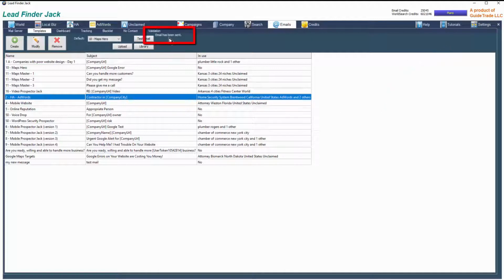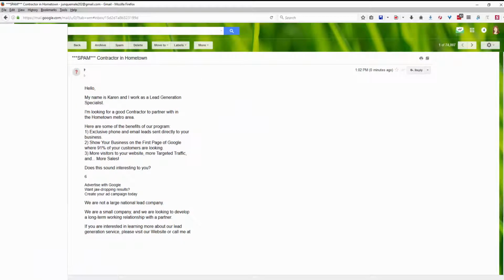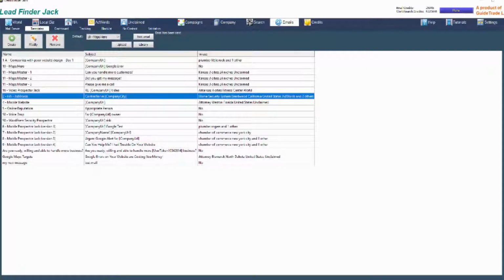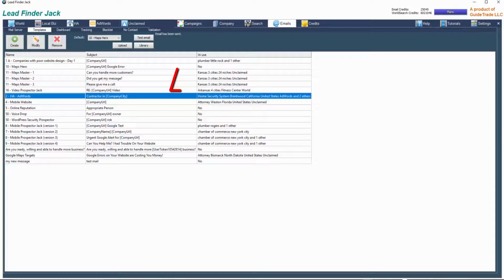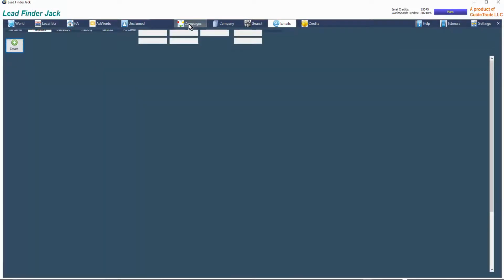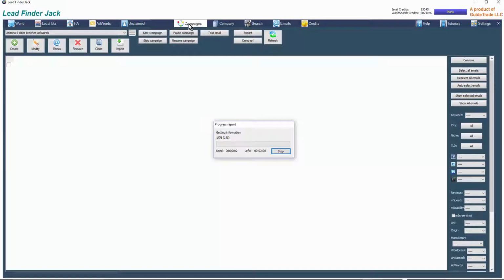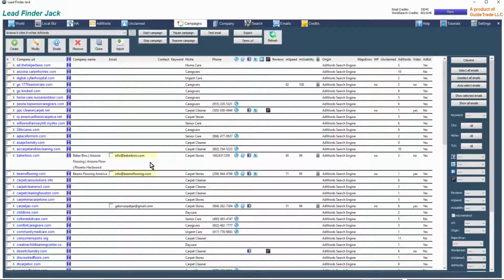Email has been sent. Okay, so I've received the test email and it looks pretty good. Most everything is edited and set. So now we'll go back to Lead Finder. Now we go to Campaigns, and the campaign that comes up is always the last campaign run. Okay, and here's our campaign.